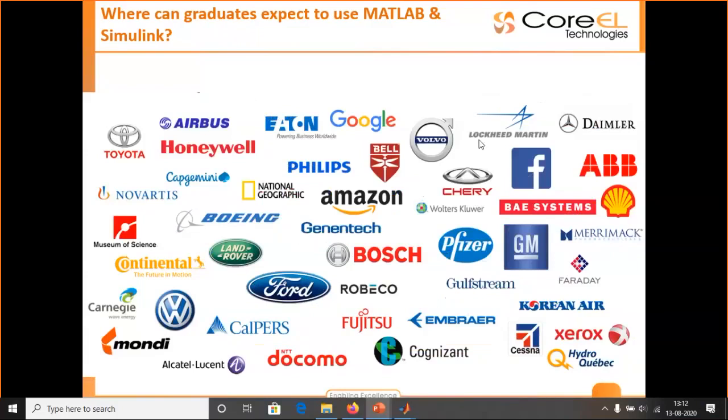Lockheed Martin is for aerospace, right? The Rafale was developed by Dassault, and Dassault Systèmes too, right? They all use MATLAB. So there are many companies which use MATLAB, if you are keen on knowing what they use it for.